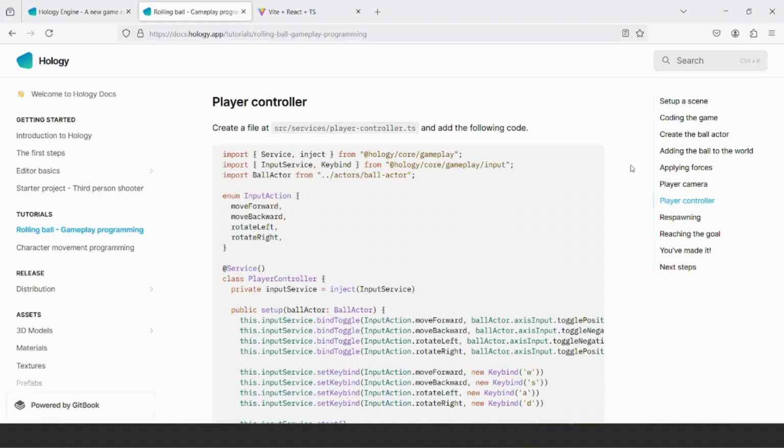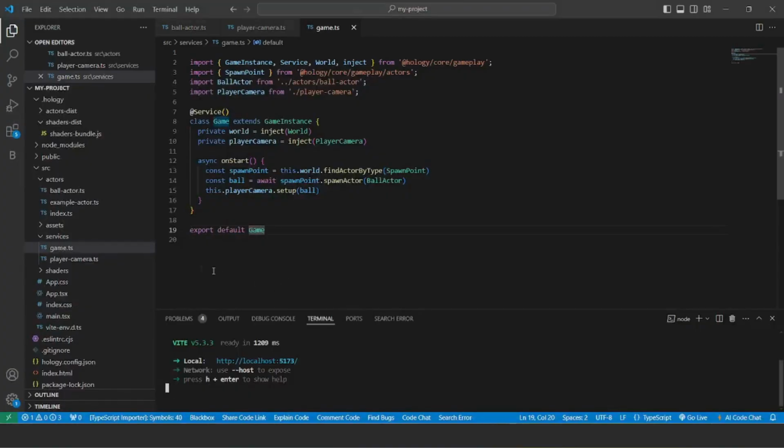So the next section is about the ball movements. The next section is player controller. Here we're going to add the controls of the ball so we can move the ball in the game. To start, we're going to create a new file called playercontroller.ts in the code editor, and then we're going to copy and paste the code from the tutorial into the editor.